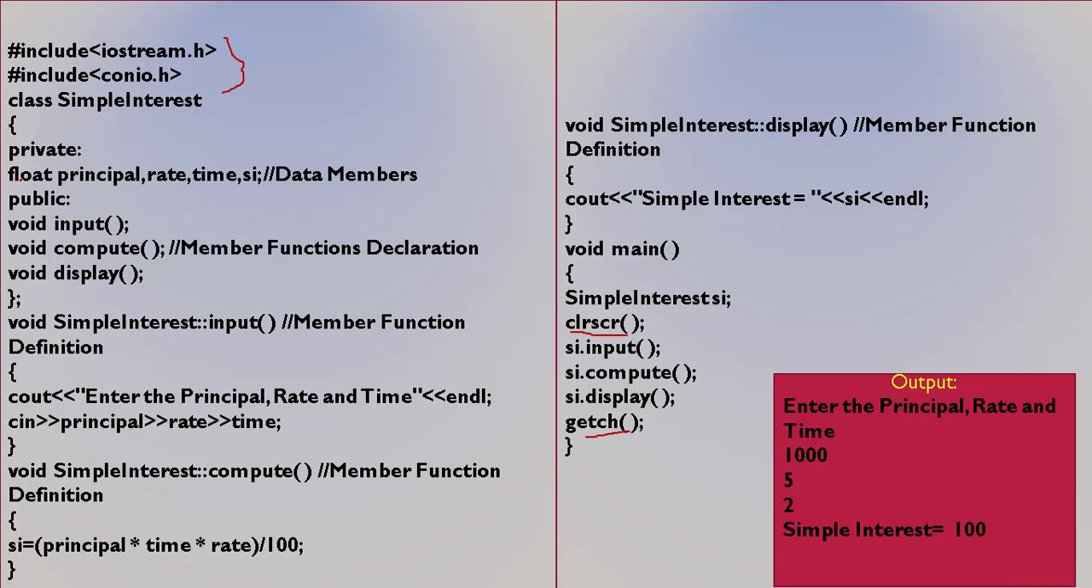So here we have float. Float is a data type. Principal, rate, time, SI, all these are known as data members. So principal, rate, time, and SI are the variables we are using in this program. We are declaring them here as data members. There is no need to mention the comment 'data members'. This is just for your understanding. We have written data members, but in the program there is no need to mention it.